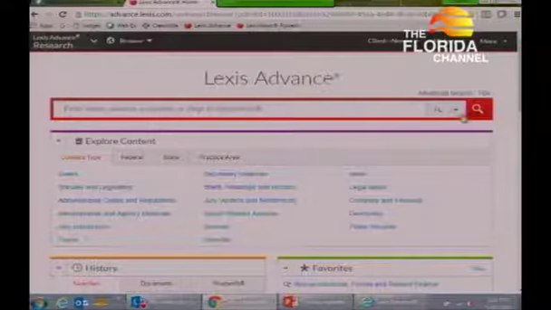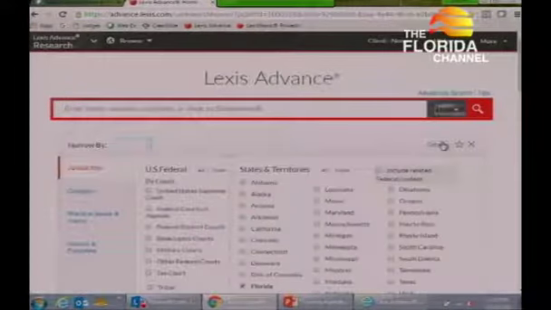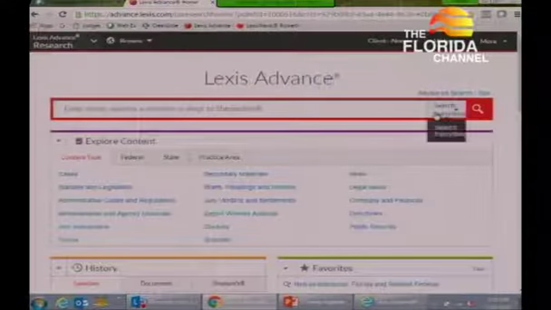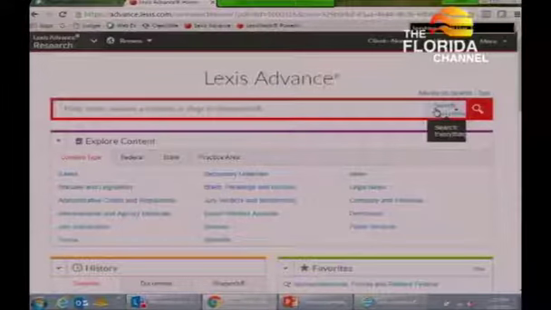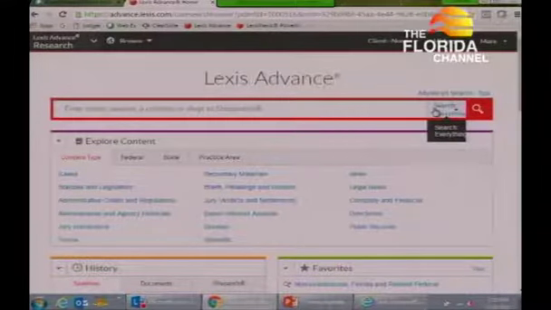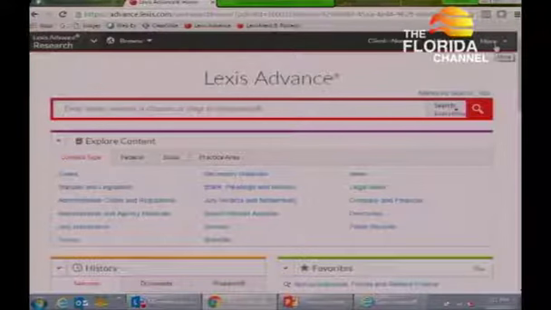Now, normally when you all log in, it's going to say search everything up here in that red search box. And for most of you, you probably aren't going to necessarily be searching everything, or you're going to want to search in Florida immediately when you log in. Getting some nods? Okay. So I'd like to first talk about how to change your settings.